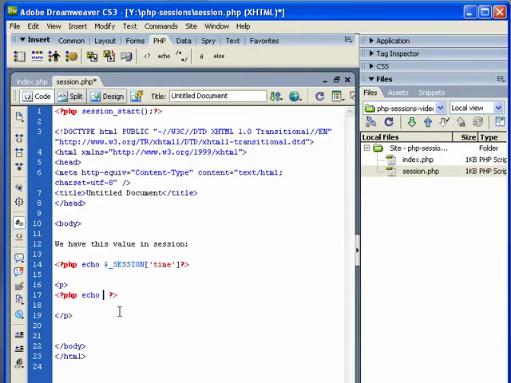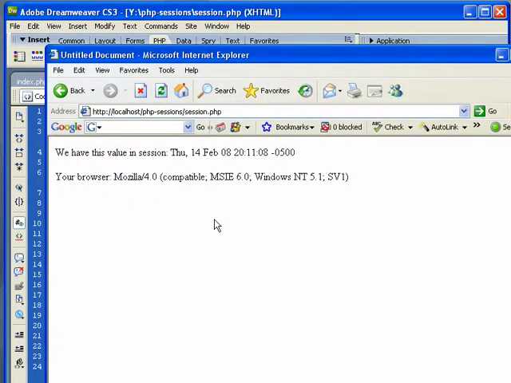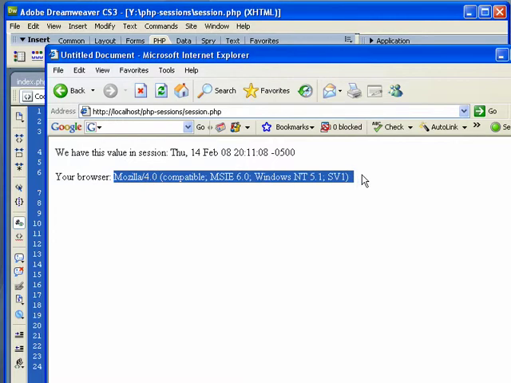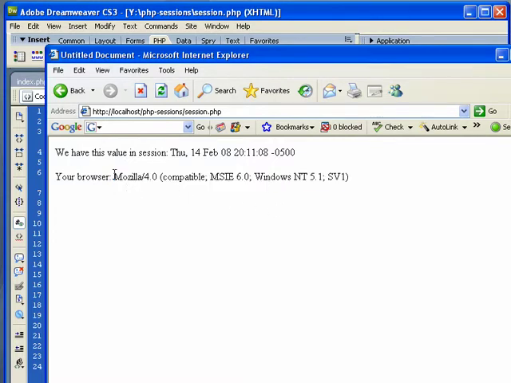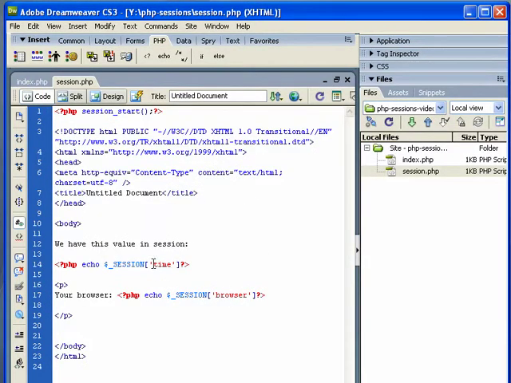PHP makes that kind of simple for me. Let's do that. So I'm just going to change this to browser. So let's see how that works out for us. So I reload the page. All right, so you see that indeed the session has now been loaded up with the two values that we see here, the time and the browser used. So we have two session variables. We have time and we have session variable browser.